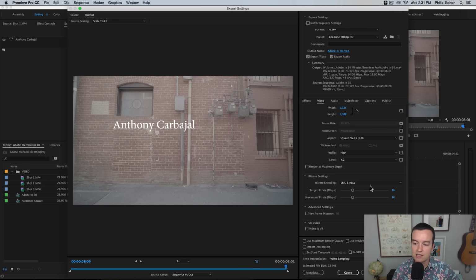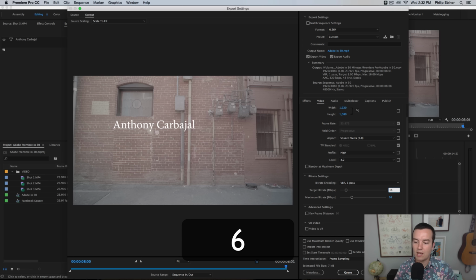For bitrate settings, this is an important setting if you want to decrease the file size even more, which they actually preview or estimate down here as 15 megabytes. But if I change the target bitrate to 8, for example, then it's going to change the file size to something lower. But for full quality at 1920 1080, leave that at 16.